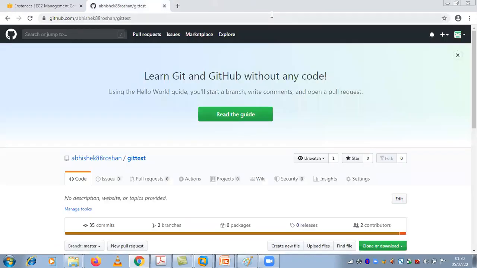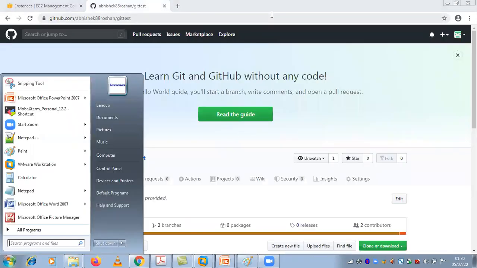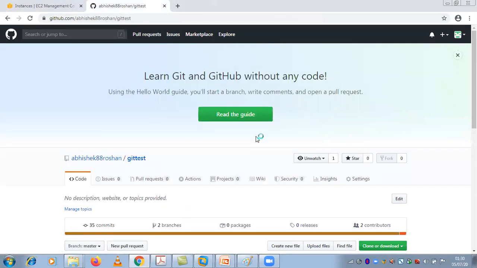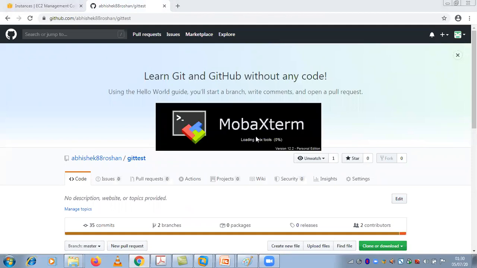So how will it look? You can see MobaXterm over here. This is a previous version I'm using. Just click on this one, run. It is the same, a remote login client application.